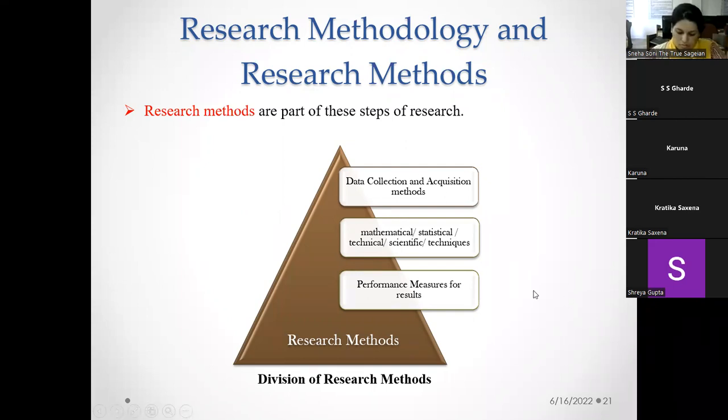So this is all about the research method. We will focus on these performance measures in the rest of the part.